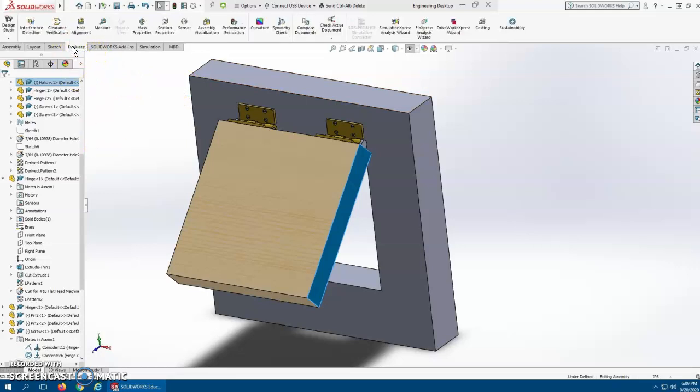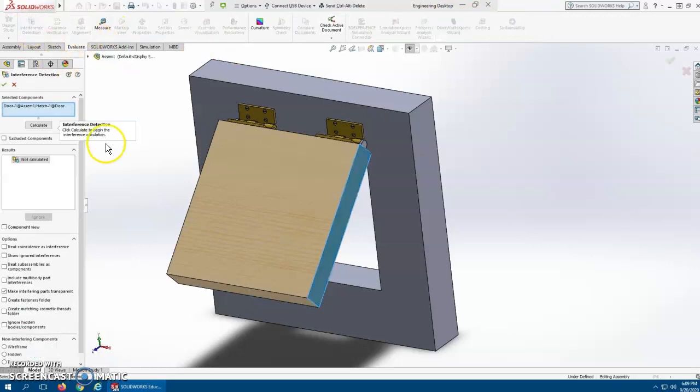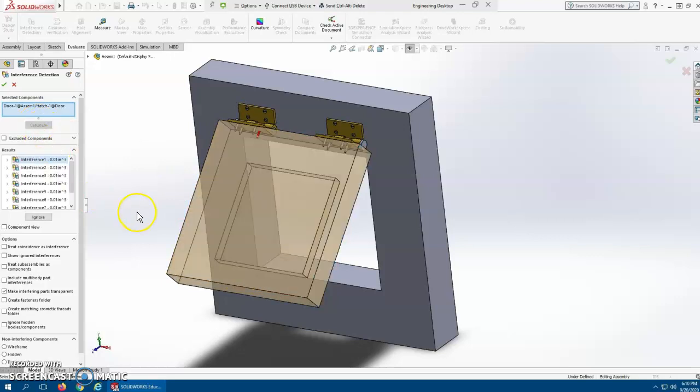So if we go here to Evaluate, this brings up a lot of really neat things that you can play around with, and one of which is what's called interference detection. And so you can say, calculate out everything based on this assembly. And what it's going to do is, you probably didn't hear it, but there was a little noise that went ding, ding, ding, ding, ding. That's telling me what all the interferences are.